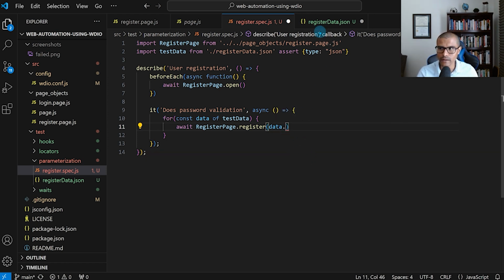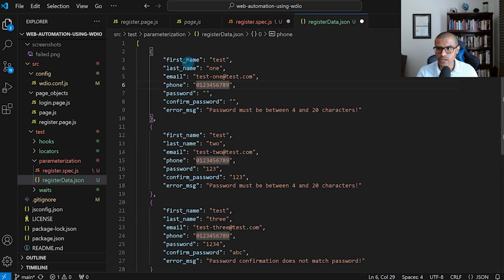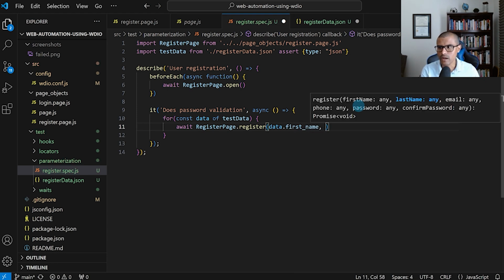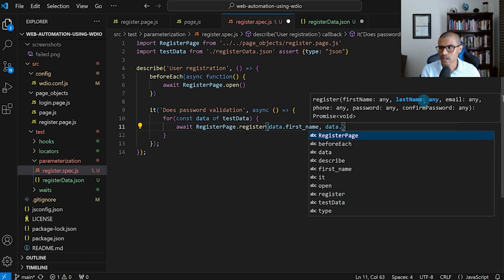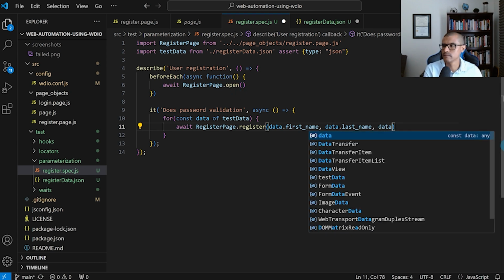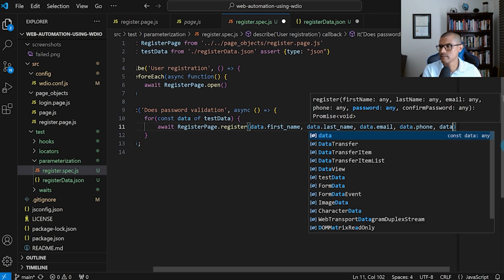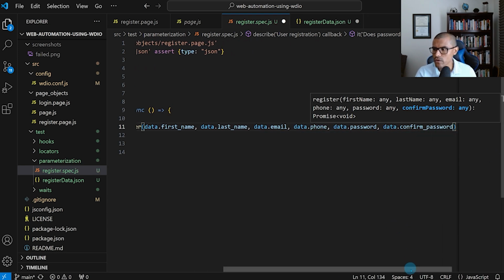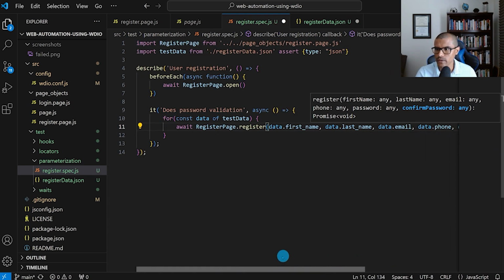If we take a look at this JSON file once again, we can see that we have first name, last name, email. Those are the things we're going to be calling in. We're going to say data.firstName, then comma. We know that we need a last name, so we're going to say data.lastName, and so on. Let me go ahead and finish this up. All right, I've entered all of the information that I need for that method.